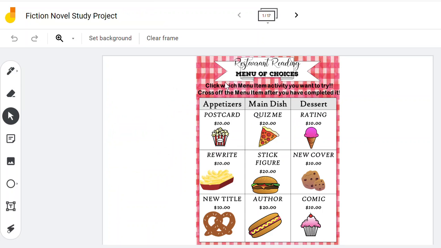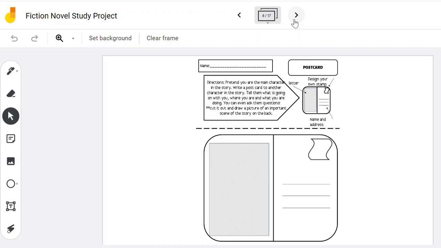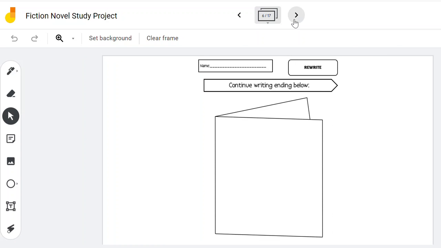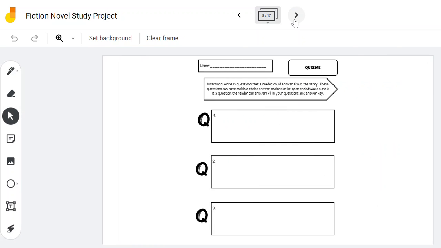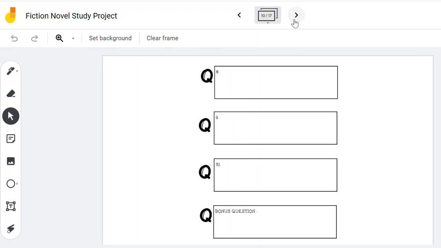Another thing that you would get in this product is the fiction novel study. I also have made a nonfiction study as well in this. And this could be a group project that you assign, and they all could collaboratively work on this, where they choose different activities that they want to utilize to show their understanding of the text, such as making a postcard to the main character, rewriting a chapter of the story, deciding what a new title might be, creating a quiz. This is a great collaborative activity for a group to do or for an individual.